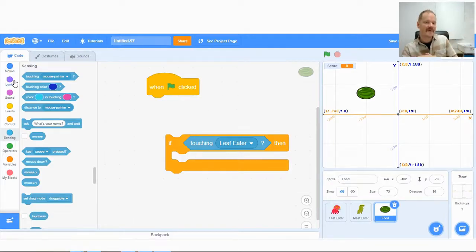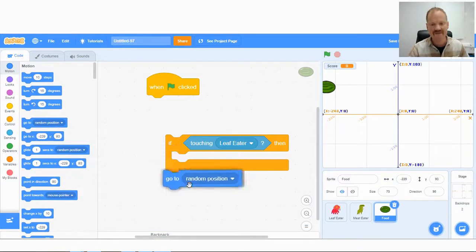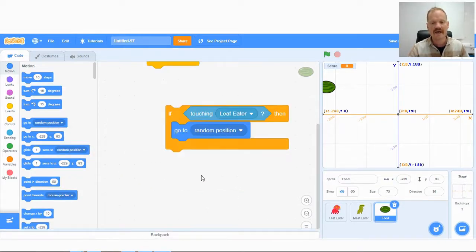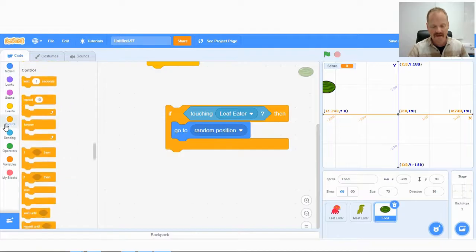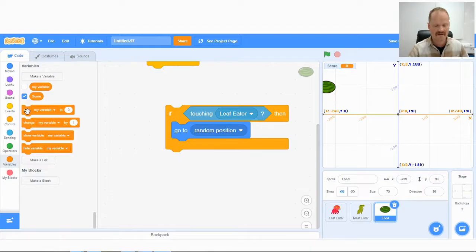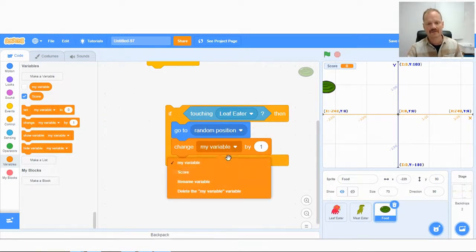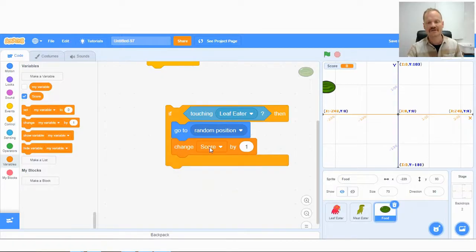It can't stay in the same spot. It's got to move to another spot, right? Because we want the leaf eater to be chasing that watermelon. So we don't want the watermelon always in the same spot. So we're going to have our watermelon go to a random position, cha-ching, and we're going to give our leaf eater a point. That is exciting. So we're going to give our score, change score by 1.